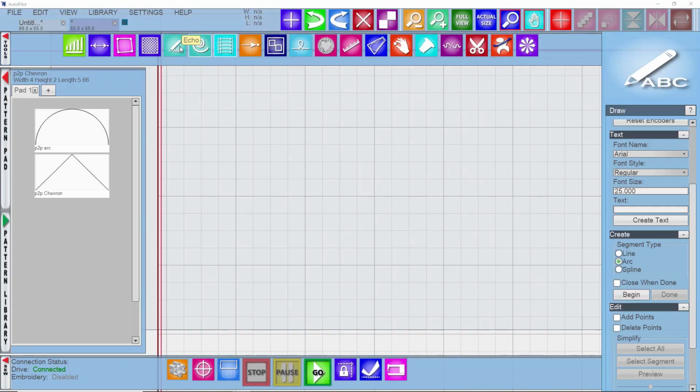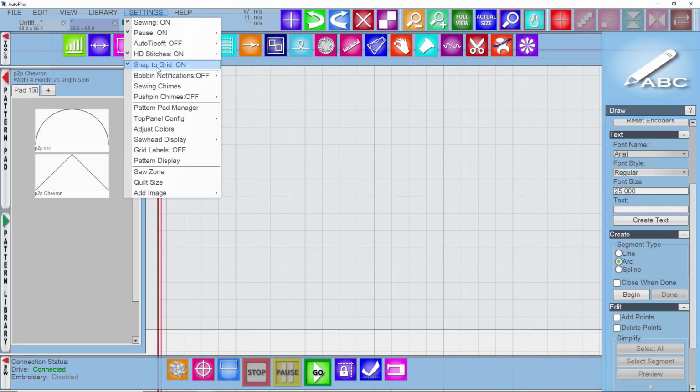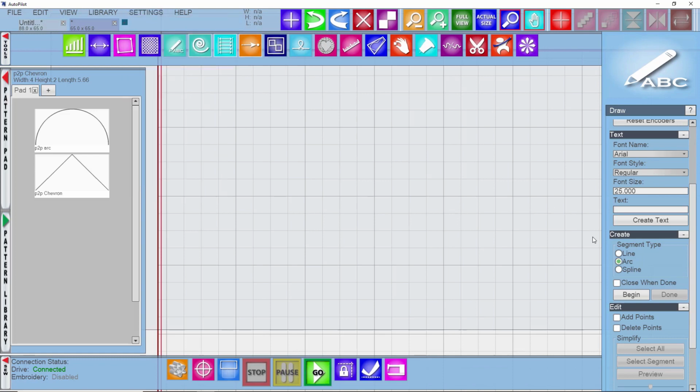Okay, another super basic shape. I have checked my Snap to Grid and have it on. So this is one that you'll use all the time. I'm going to select Arc and Begin. And I'm going to come in here, and remember with the arc, you click your first and your last point, and the third click determines the arc, the peak of the arc.